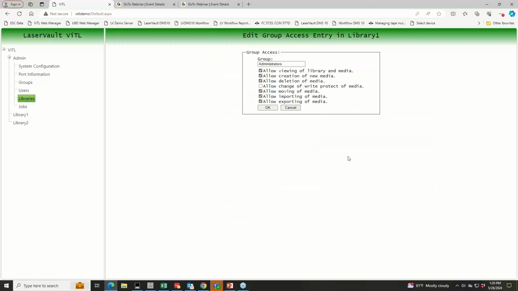You also have security features based on groups. So users that have access to this interface would belong to a particular group, and then these are the features that they would have or not have once they log in.